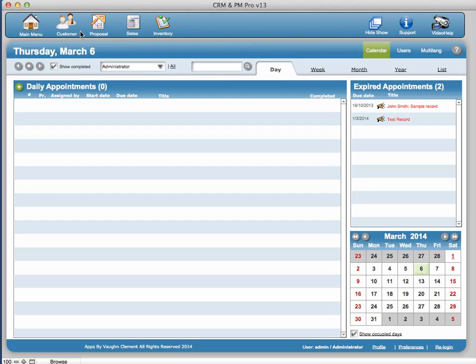The application also has the customer or CRM screen, the proposal development side, the sales side, and an inventory system. The sales does actually, after the proposal is in, you can actually create invoices and charge the client through the invoice system, but that's not a requirement. You can also use an accounting program if you'd like.